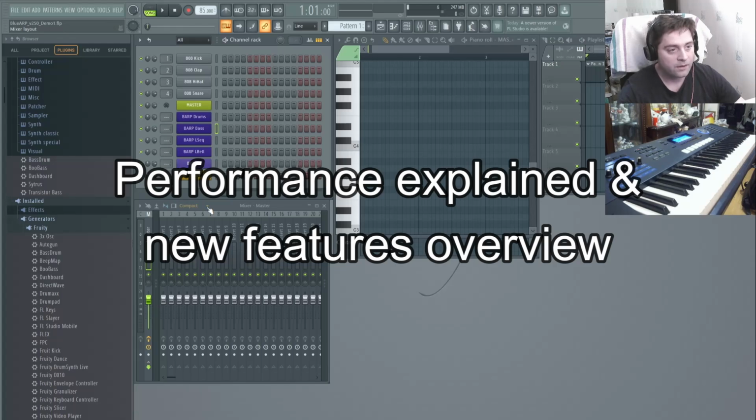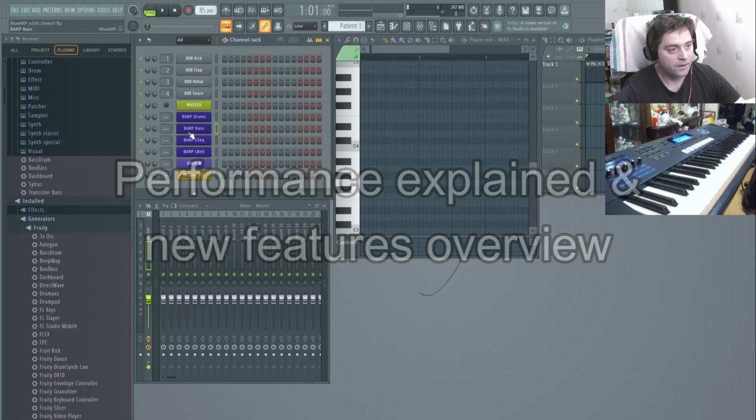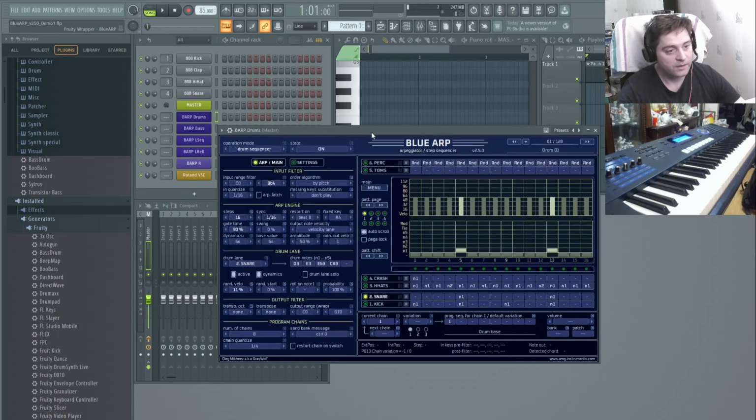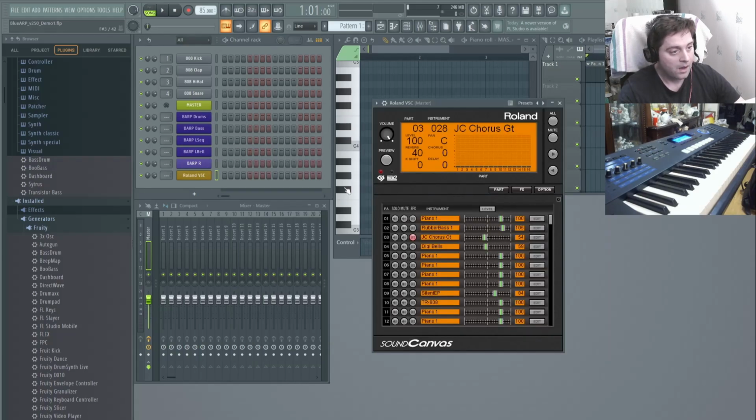This is a breakdown video for this performance. I hope to make a separate video explaining new features of BlueARP 2.5.0, and now just some basic ideas. As for the synth, I have this Roland VSC, Virtual Sound Canvas, which plays all the synth lines and all the drums. This is the only synth I use here.